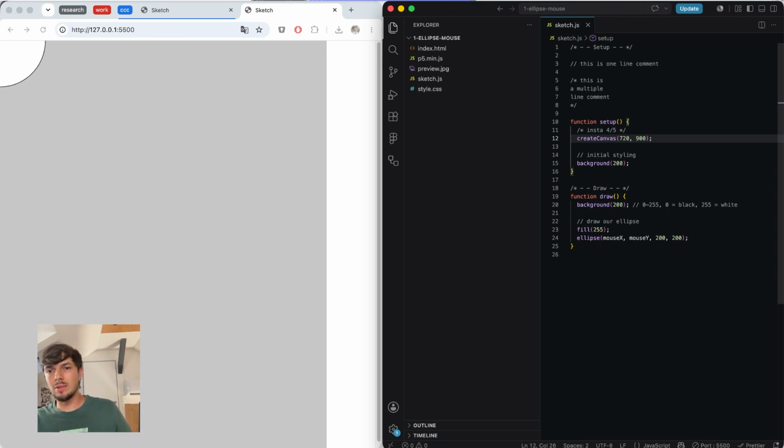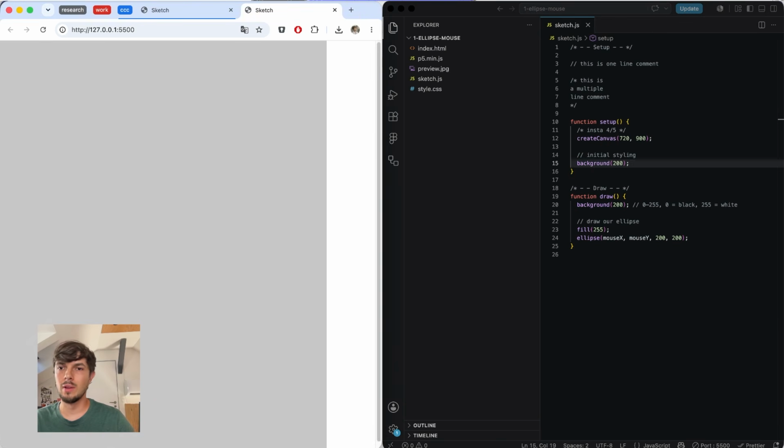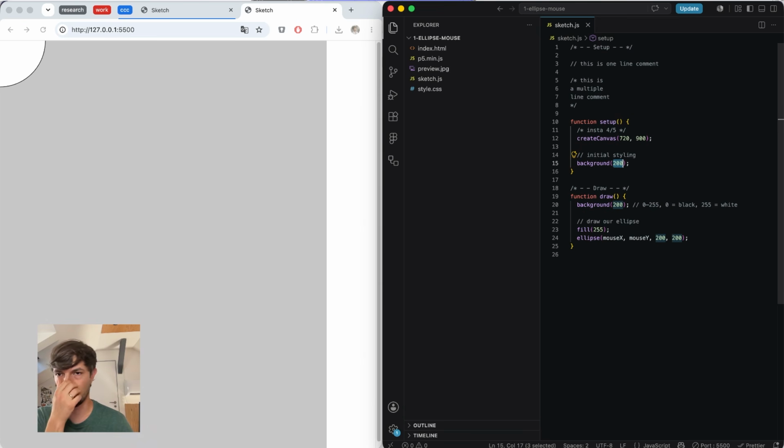Then we have another line. It's called background. And yeah, background is giving us the color of the background. Why is there a 200? The 200 is the color. So there are different ways to express colors. One is to use values between 0 and 255, which is how we express colors from between black and white, basically.